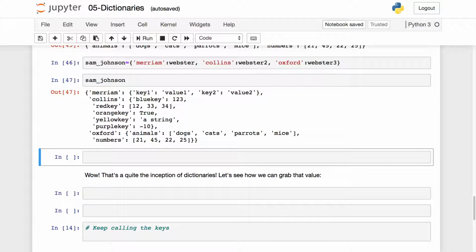And then Merriam is short. Collins is a bit longer. It stretches all of that because it has a lot of keys with some nested strings. And then Oxford is the third. So when you have a deeply nested dictionary like this, how do you get to a single element, such as parrots, for example? Well, let's see if we can call that out.